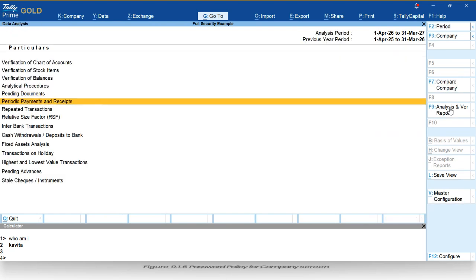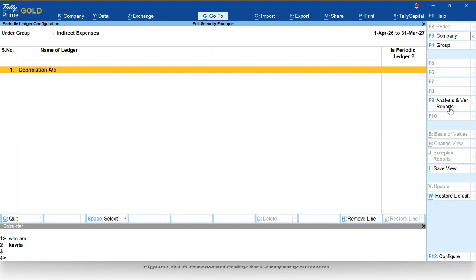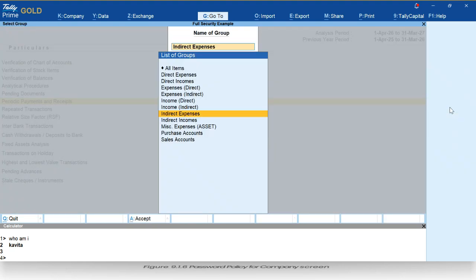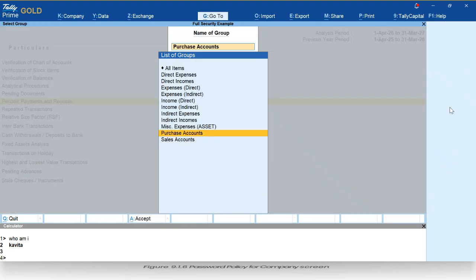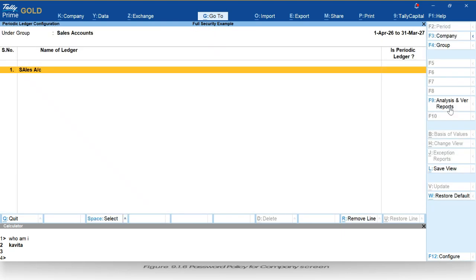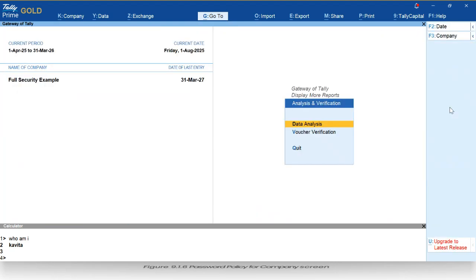Then periodical payments and receipts. For example, indirect expenses: only depreciation is there, no? Purchase account. Okay, in this the exact amount is not there, no? Because this is not periodical.